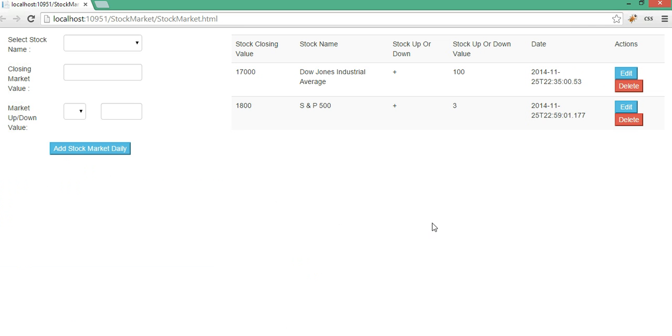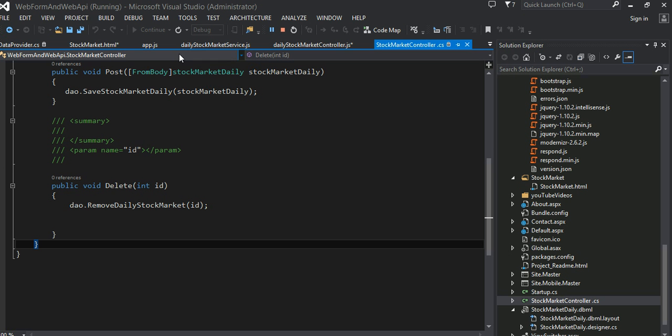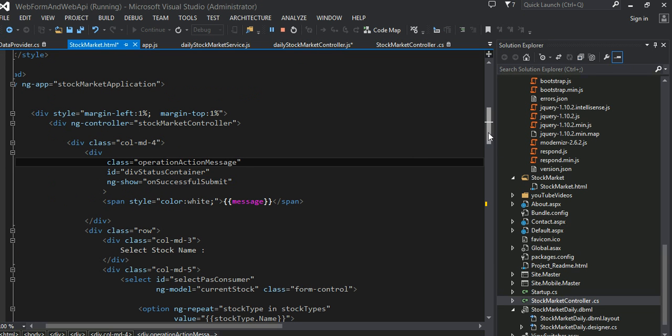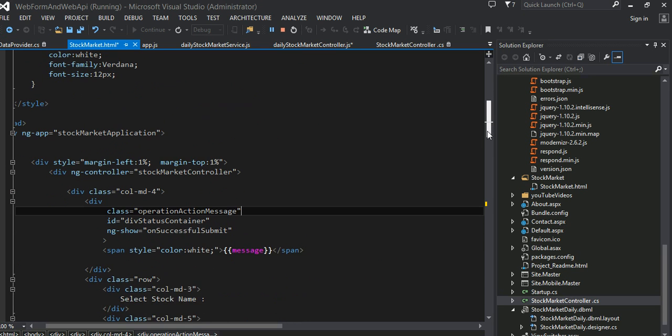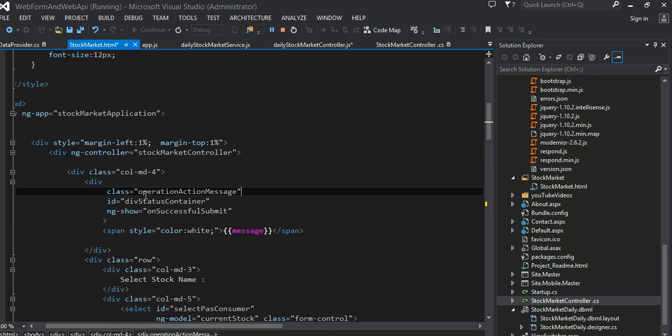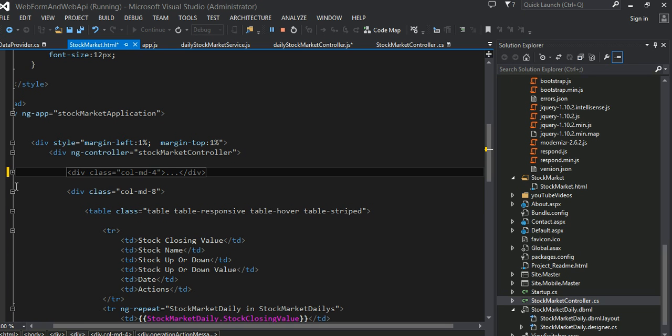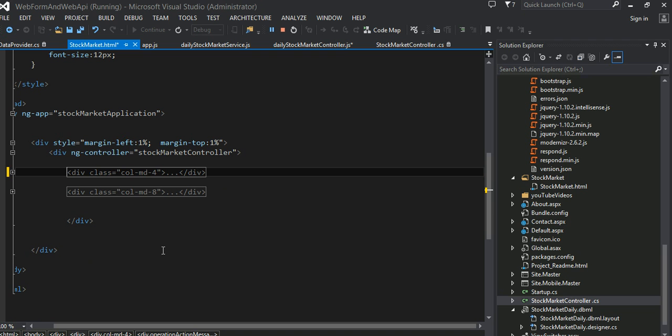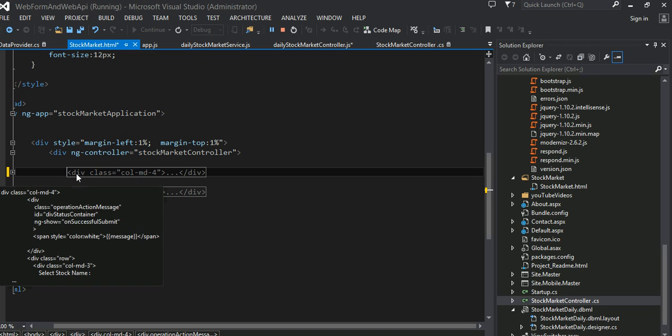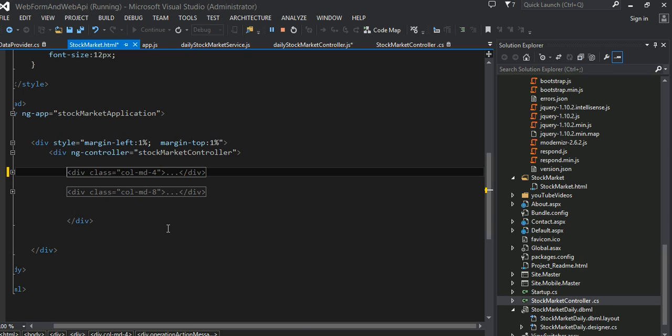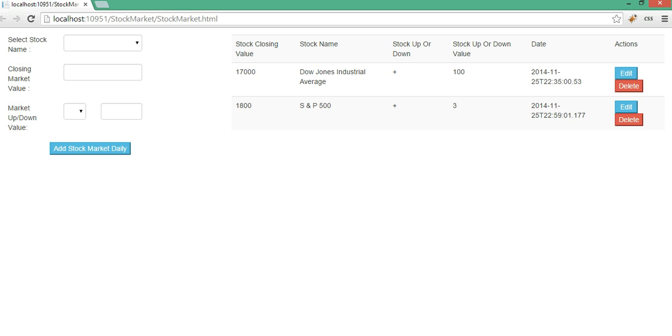Okay, once that is done, let's go into our markup first. Here, basically, I have two grids. The whole application is divided using Bootstrap. The first container takes roughly 35 pixels, maybe 32, and the remaining 8 of those grid columns is taken by the second div.